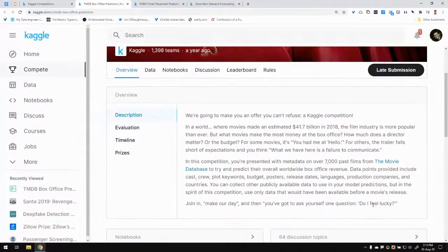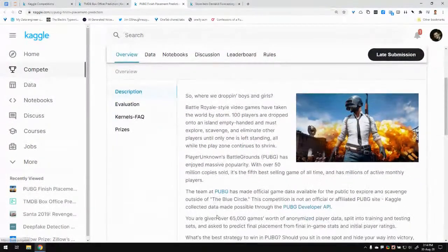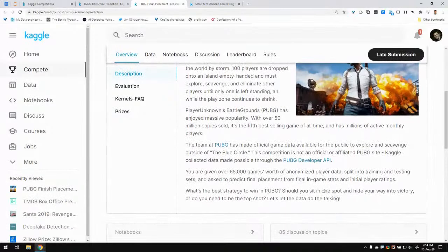Do I feel lucky, punk? I don't know. This is a dialogue of Dirty Harry. It is quite popular dialogue. So, predicting which movie will be a hit or not. Okay, so it's like, what is this?